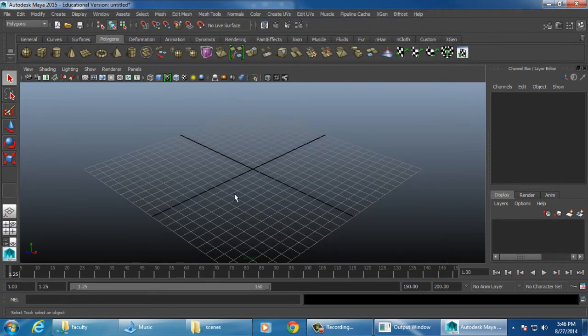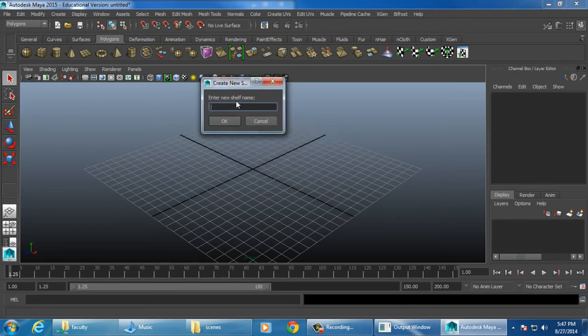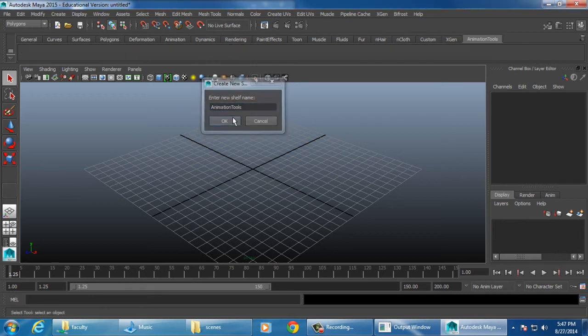Okay? So we have our preferences set up. We've done that. Let's go and create a new shelf up here. We're going to go to the arrow and go to new shelf. And this shelf is going to be called animation tools. Okay. For animation tools, we want to add to this shelf things that we're going to be using for this class. All right. All of them are not specifically animation tools, but we're going to use them for the animation class.